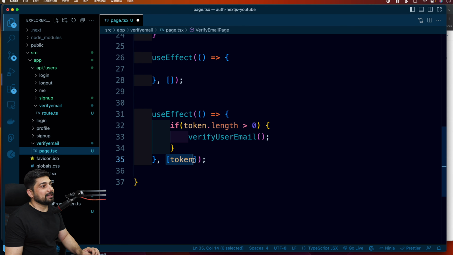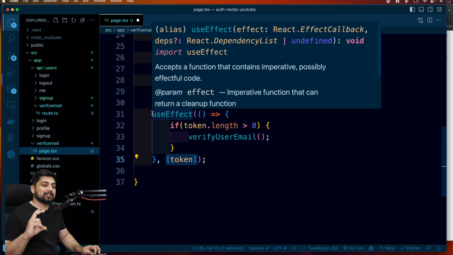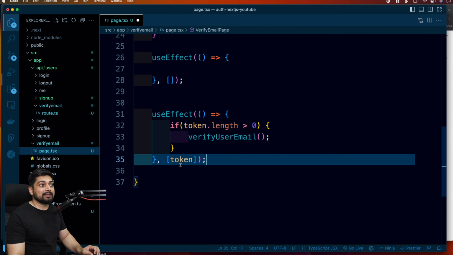This is the dependency array of useEffect. So useEffect is a hook which automatically runs. It runs first time when the page loads. There are a couple of other ways, but we'll not go into that much. It automatically runs as soon as somebody comes on the page. But if somebody comes on the page and there is any manipulation in the token, then also it will run.